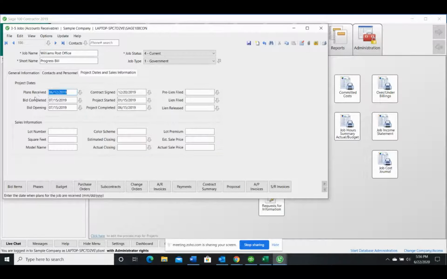You can also keep track of dates, when you receive the plans, when you got a signed contract, when the project's going to start. These also are all user definable by right mouse clicking, changing the label, and making it specific to what you're tracking regarding your jobs.